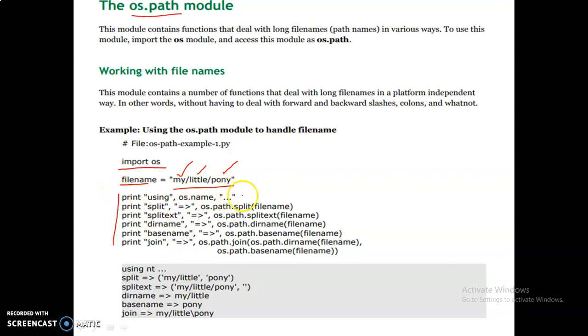First we are displaying the os name, the name of the operating system. Then we are splitting the file name. The file name is split based on the directories and based on the file name and extension. Then we are splitting the text. First it splits the path, based on the slash. Then it splits the text of the file name, based on the dot. Within the file name we have file name dot extension, so this is split based on the dot.